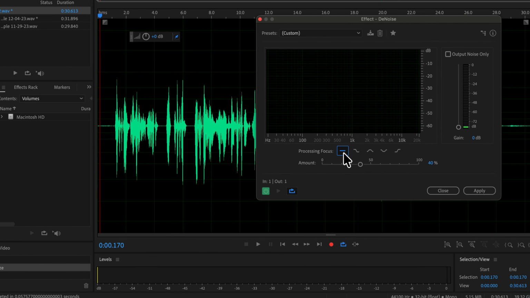I will now play the audio and adjust the amount. Notice on the level meter how it changes. I will also toggle the effect on and off to understand the difference.